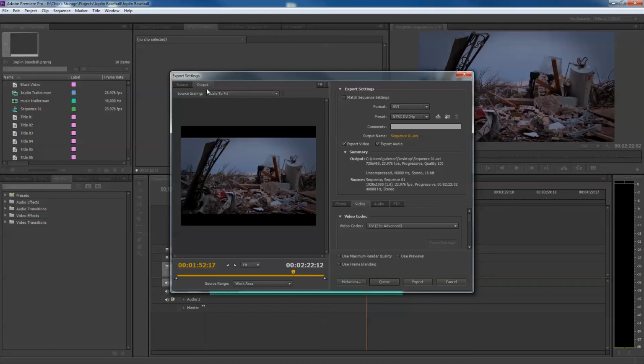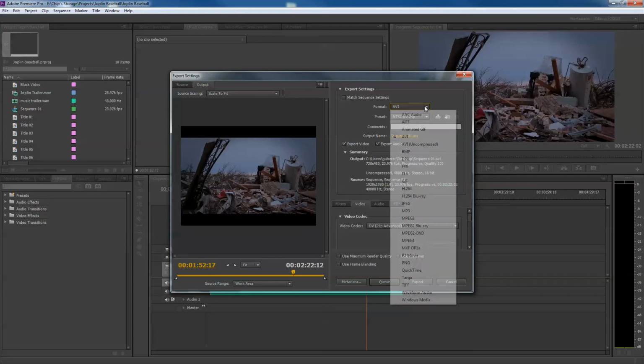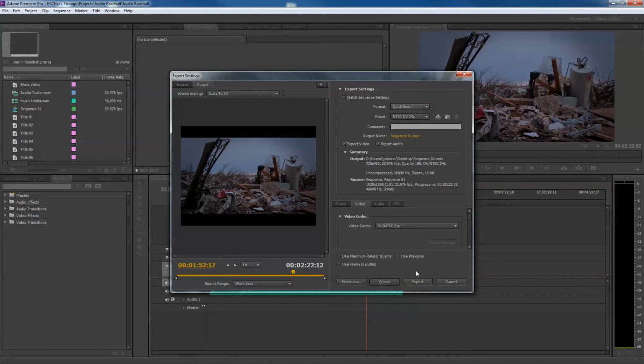Also, we have an output and a source window here. Source is what it would look like, and output is what we are going to output to. As you can see, there are black bars here, and we don't really want that. So first thing we're going to do is change the format, where we are going to be doing a QuickTime movie. So we can do QuickTime, which is great.